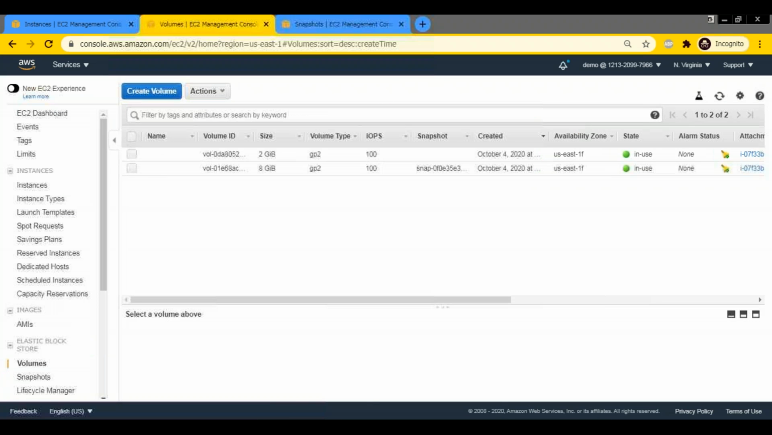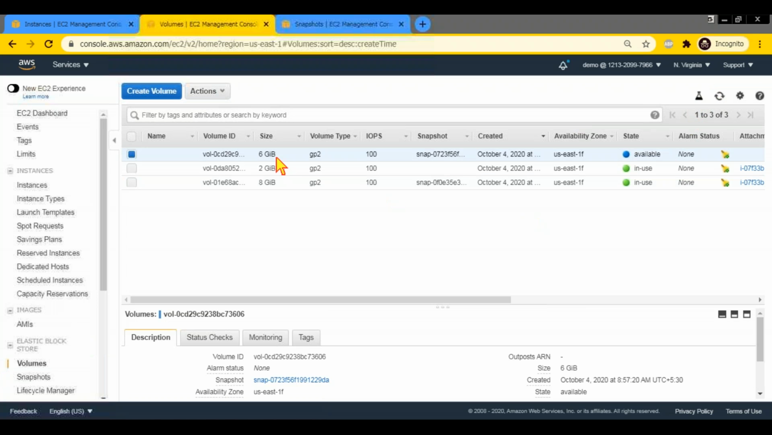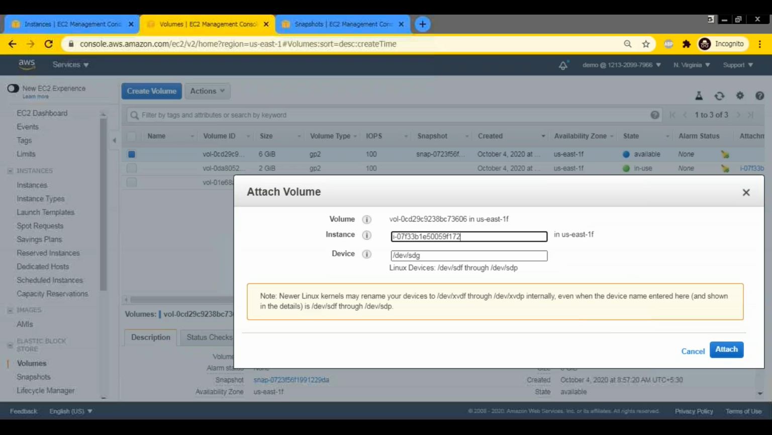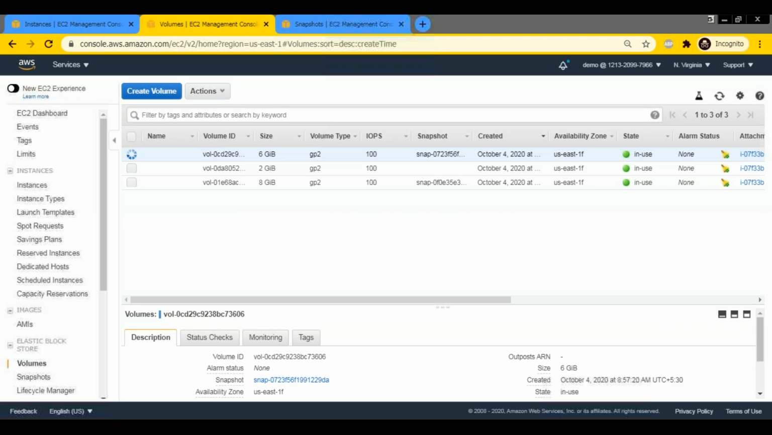If we come back to volumes, you will see a 6 GB volume size. So this is the proper way to modify your volume, whether you want to increase the size or change the volume type. This is the correct way. And then you go and attach this volume. You say attach volume, you specify the instance, and then you say attach.